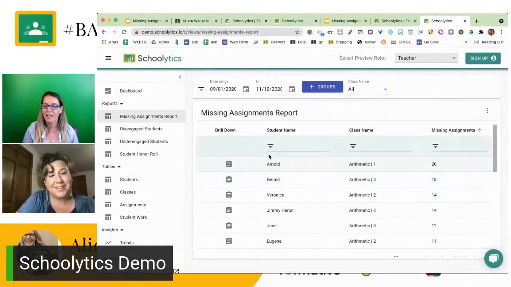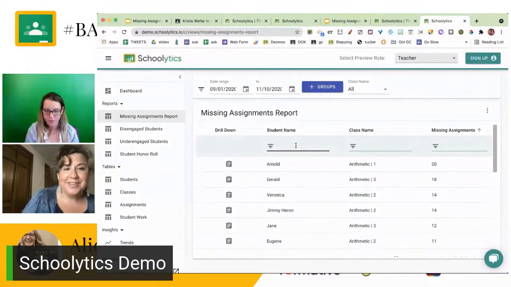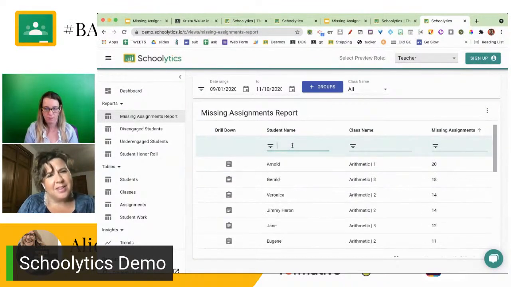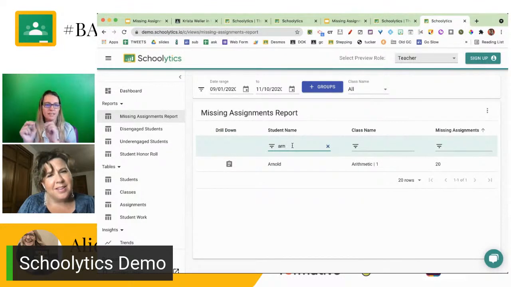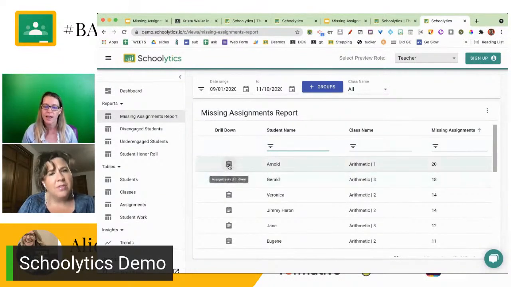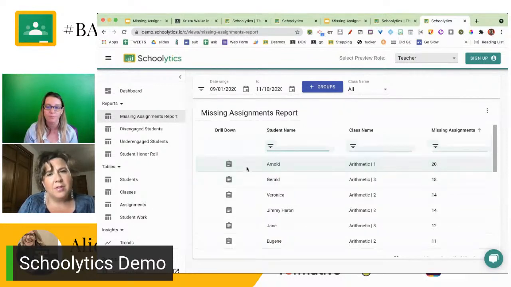So, and this, by the way, you can do a filter. So you can see, I didn't even have to type the whole thing. As I start to type in the student's name, it filters it down to just that student to make it a little bit faster to get there. And then I've got the assignments drill down. I'm going to click on this icon. So I see he has 20. I'm like, well, what are they?